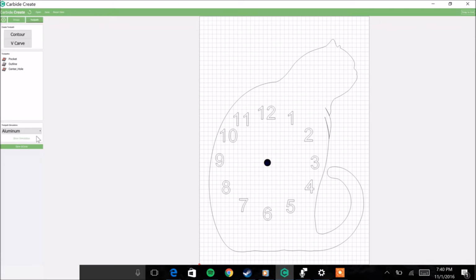So now I can see it's changed. I'll show you the simulation. I'm going to change the toolpath simulation material to MDF wood.